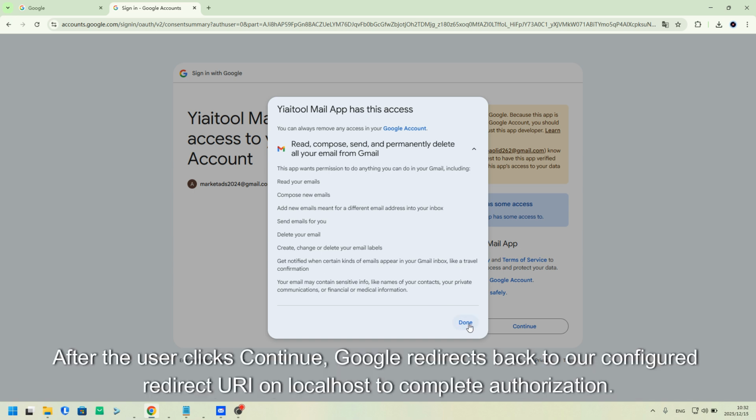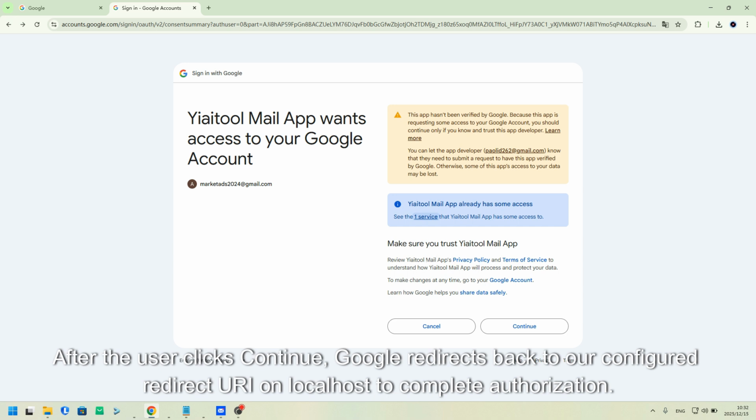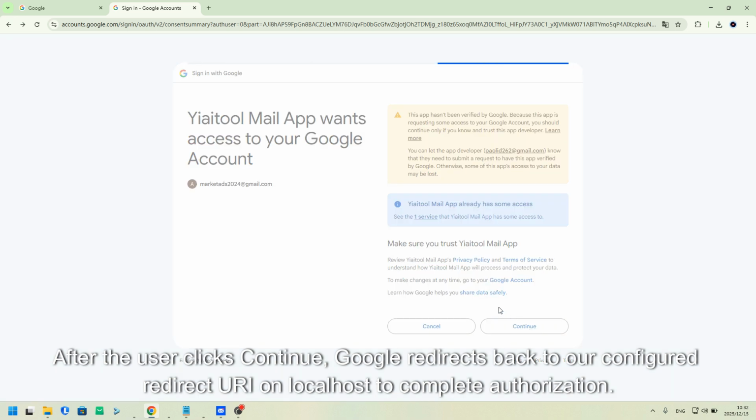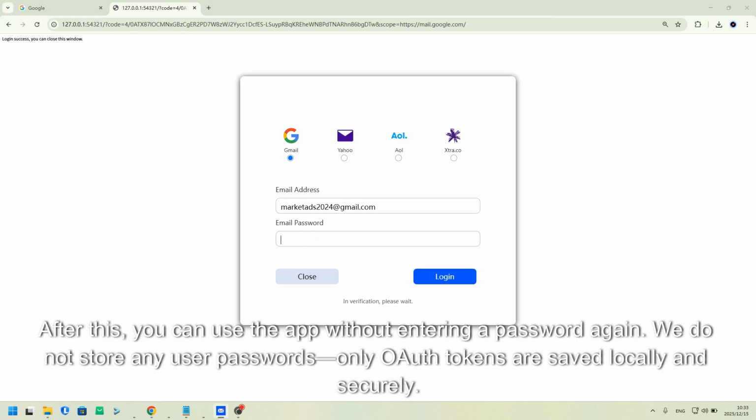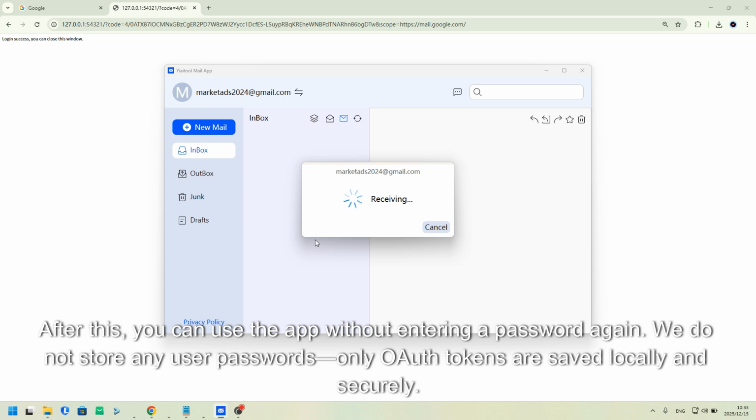After the user clicks Continue, Google redirects back to our configured redirect URI on localhost to complete authorization. At this step, Yiaitool Mail app receives the authorization code and exchanges it for access and refresh tokens. After this, you can use the app without entering a password again. We do not store any user passwords. Only OAuth tokens are saved locally and securely.